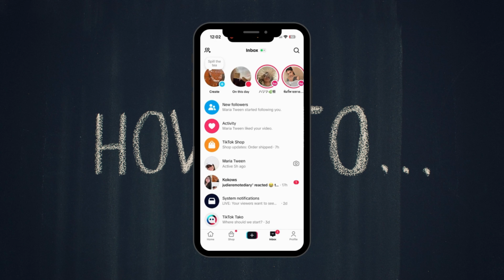Hey guys, I'm going to show you how to block multiple users on TikTok. TikTok lets you block multiple accounts at once, making it easier to manage spam, harassment, or unwanted interactions.